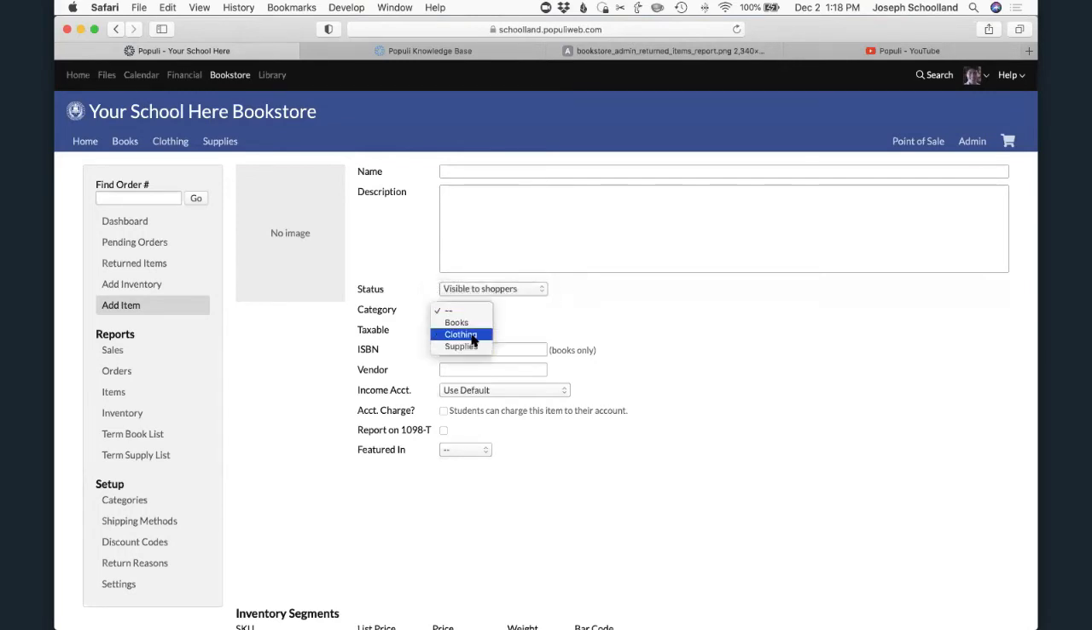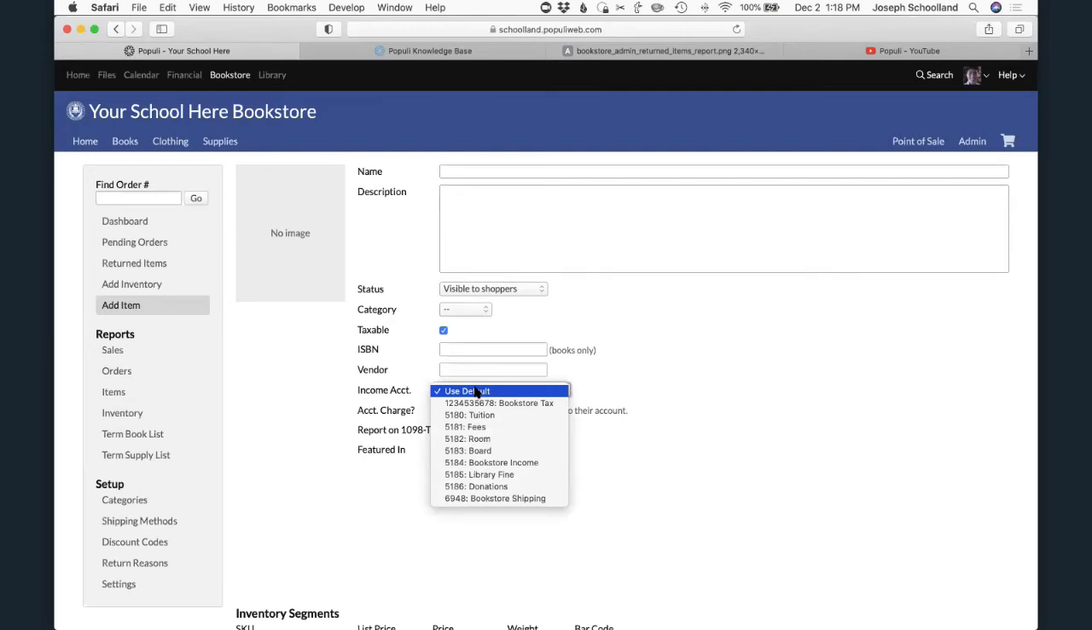Do I put which category is this going to go in? Books, clothing, or supplies? Remember those that show up here. Is it taxable or not? For books, what's the ISBN number? Internal use, if you want, you can put in your vendor. What's the income account? The default is the one you set up in your settings, but if you want on different items, you can choose a different income account.